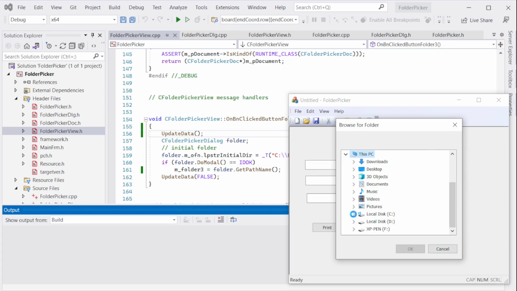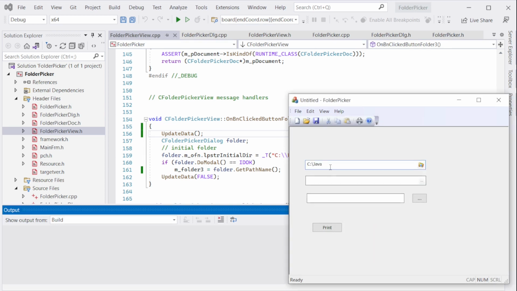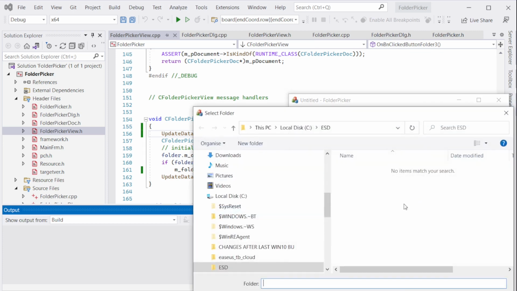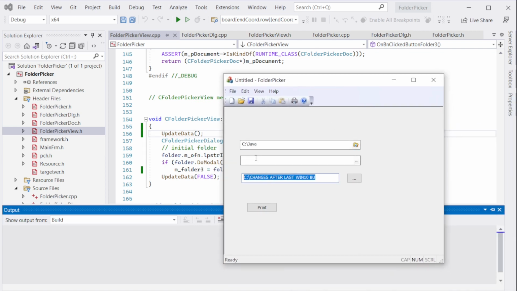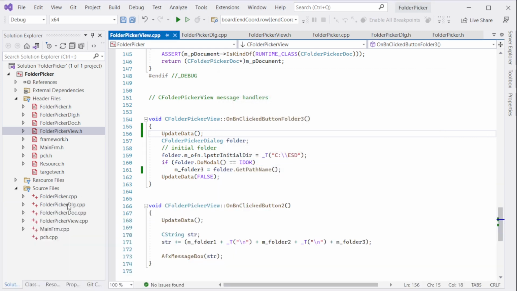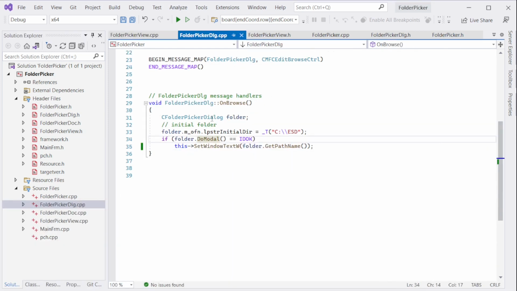I'm very surprised if it doesn't work anymore. So, Java. Here we have Java, and now if I select some other folder from here, and voila, Java stays there. Now we have this guy here. So let's go now and fix this other guy also, this one.